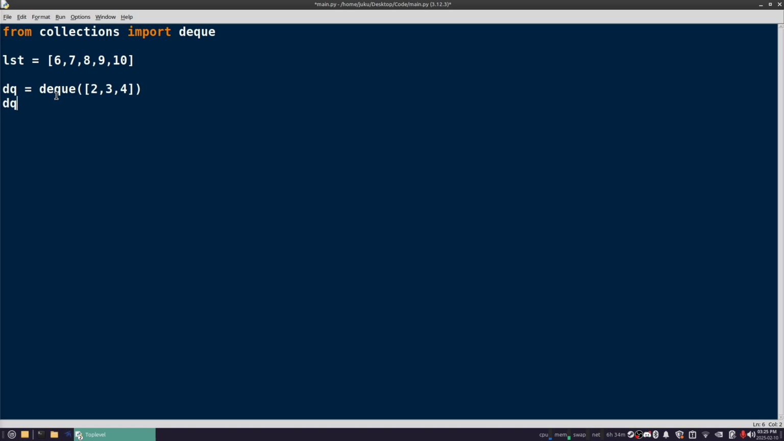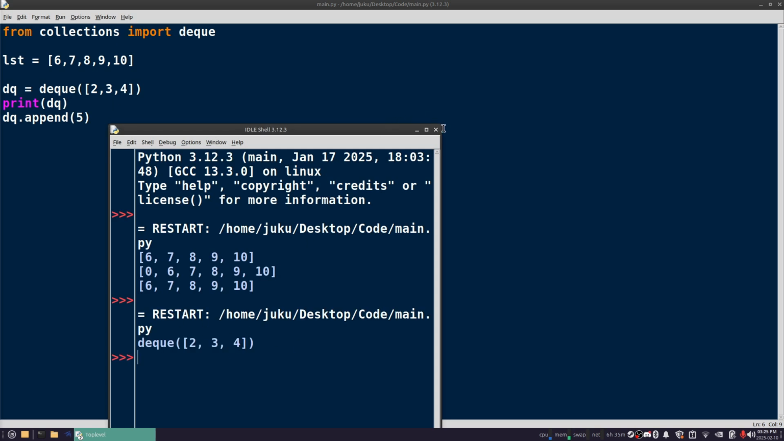Basically, they're the same as the list operations. It's just that they work a bit differently. So we can still append something. Appending it adds it to the back, so we'll just put a 5 there. We'll just print the deque here. As you can see, it prints it like normal.